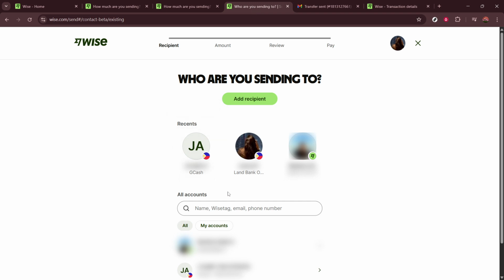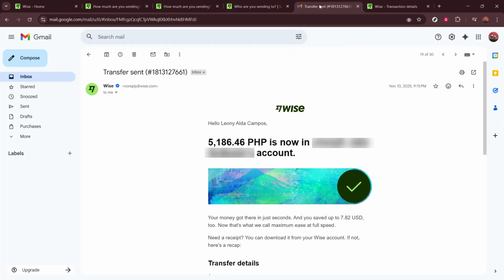That's the overview of how to use Wise. Sign up, verify if prompted, choose your task, and follow the on-screen steps with clear rates and fees.